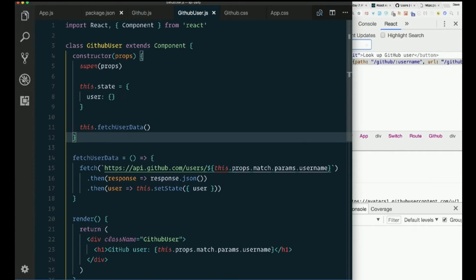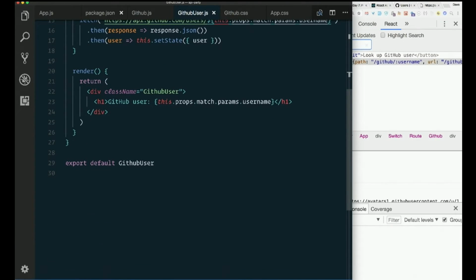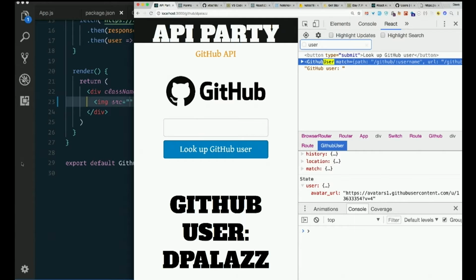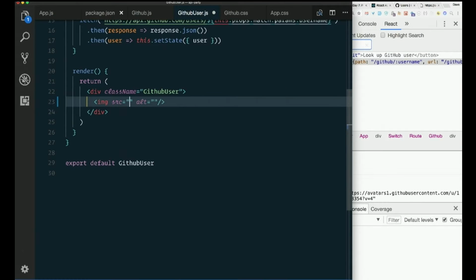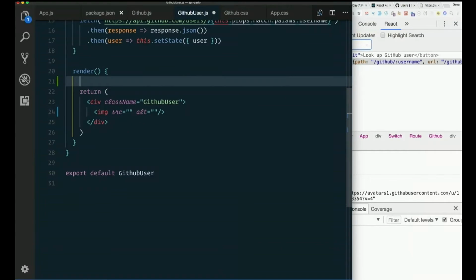So we've got all this lovely data that we pulled from the GitHub API, but we're not doing anything with it. Let's do something with it. Instead of this H1, let's put an image. We saw user.avatar_url is the avatar. Instead of saying this.state.user every time, I just want to say user. So I'm going to go ahead and save that to a variable.